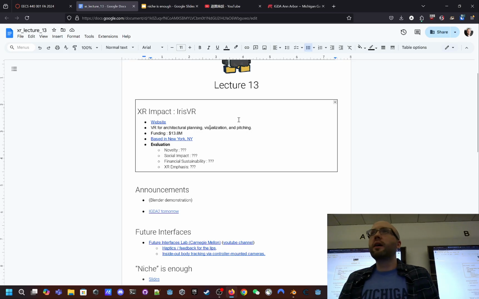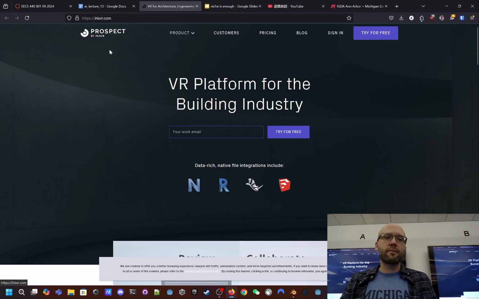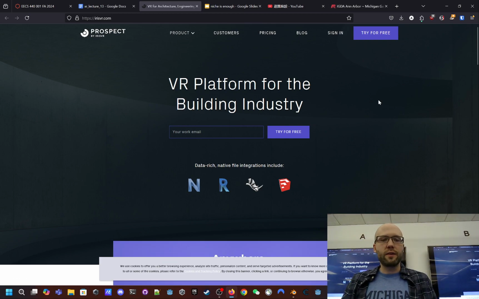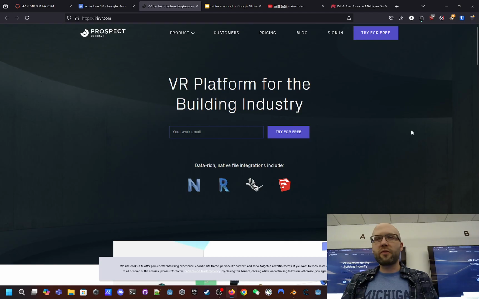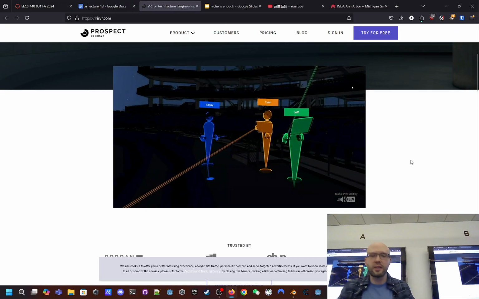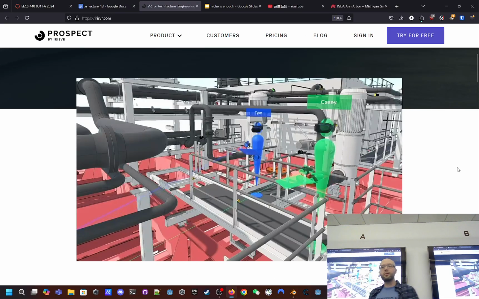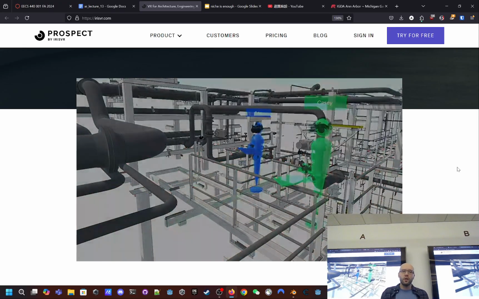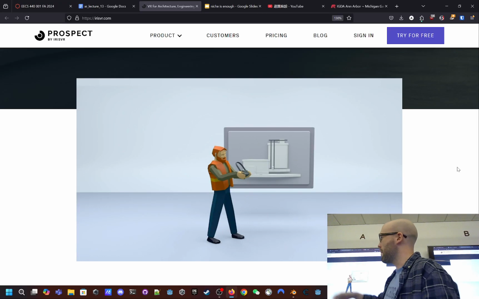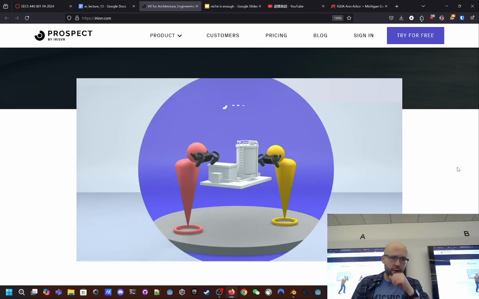Well, whoever can convince U of M that they've got the best plan, the best approach, is going to win that job. And so we have Prospect by Iris VR. This is the VR platform for the building industry. If you look at this GIF, you can get a good sense of what this application is. It's multiplayer, so you've got multiple people in a shared space in VR. You are inside of building structures. You are making walls go invisible. You're looking at infrastructure, pipes, electrical stuff, okay?